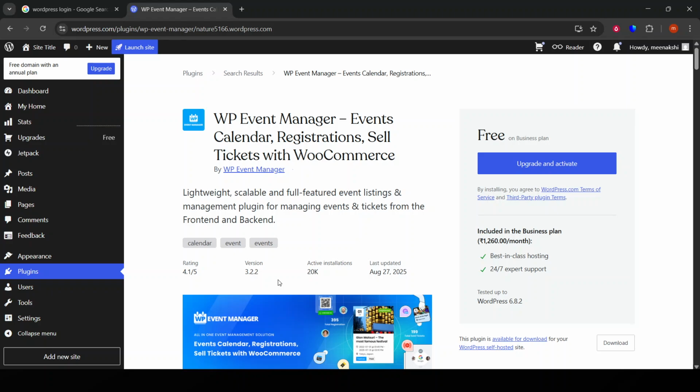Creating events using WP Event Manager is not just straightforward but also incredibly efficient. Now that you've learned how to create, edit, and publish an event, you're well on your way to engaging your audience and managing successful events.